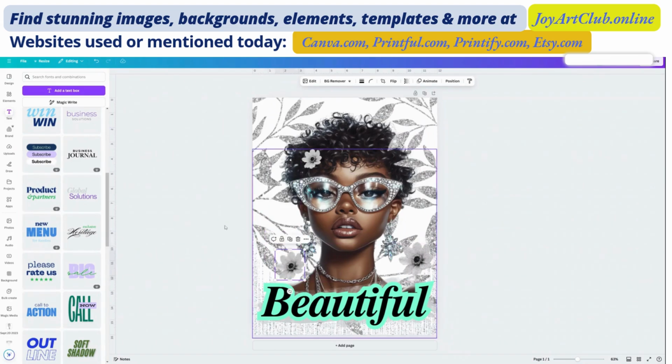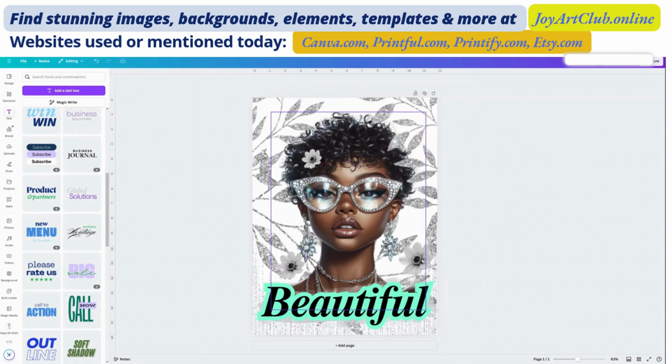All right. I'm liking this. I love this. Let's duplicate this and put that up there. Make it even smaller. And let's duplicate this one. Put this over here. They don't have to be perfectly even, just kind of randomly on the design.